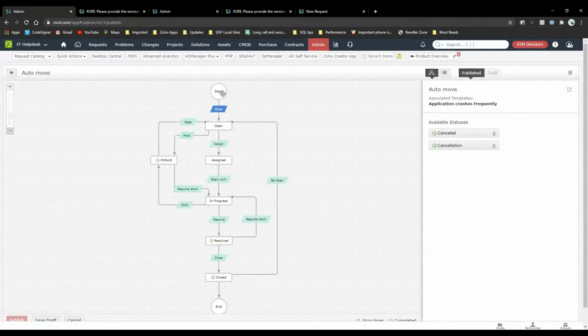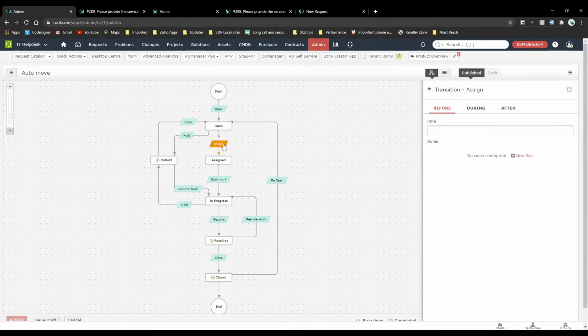So this is the state from open to assigned. When the request moves from open state to assigned state, there is a transition happening between the statuses, right? So what do we need to do during this instance? In assigned status, if you want to mandate or manipulate anything, you can do so in this transition. During these transitions, if you want to control things, this is where you control.